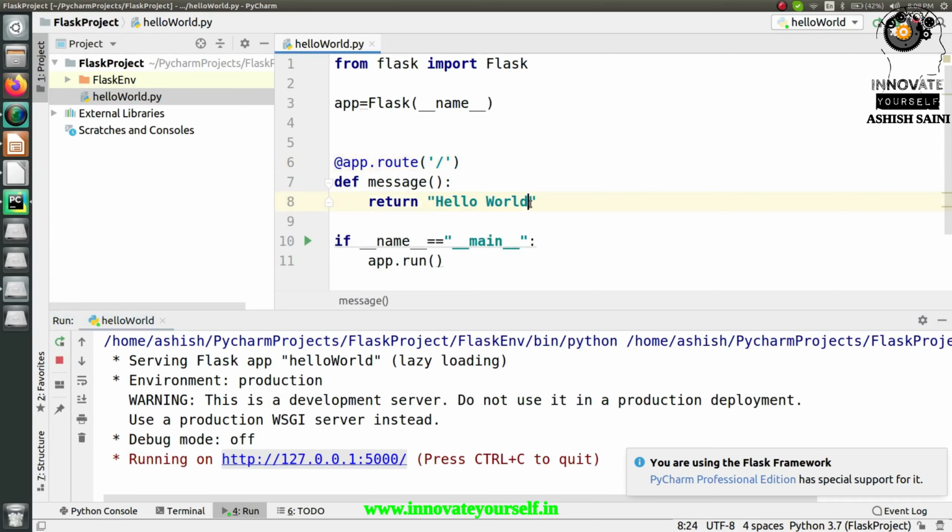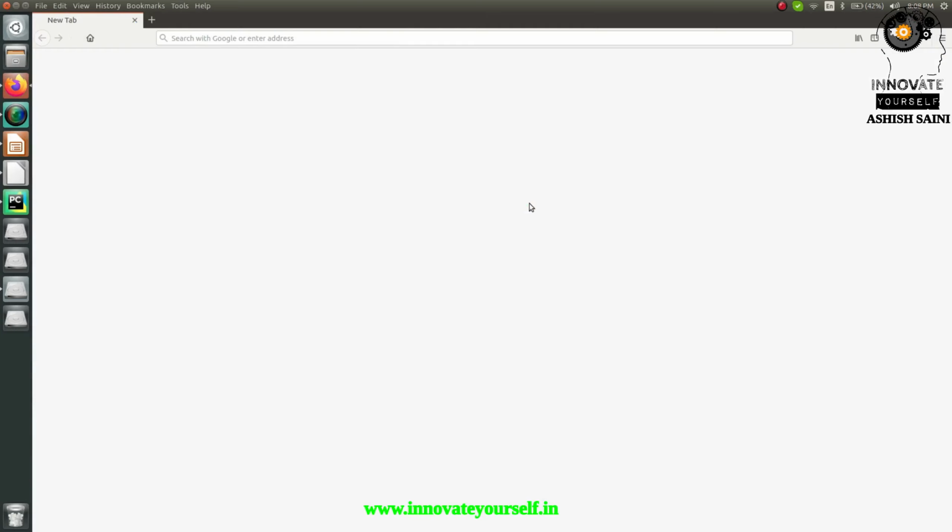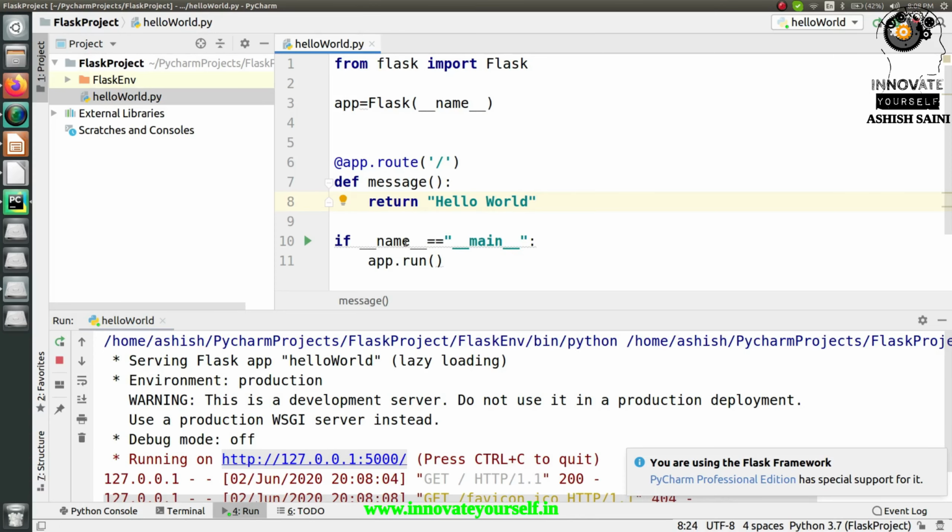So right now I'm just displaying hello world. Similarly, you can display anything else as well, right? So this is how we will see the output over here. You can see you are able to see the output as hello world. So this is the message that you have passed here, right?